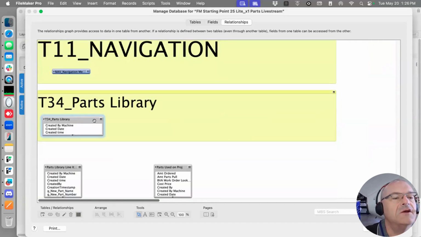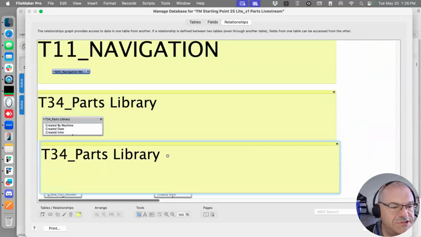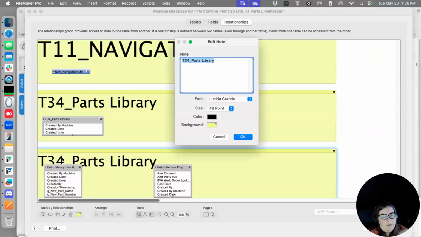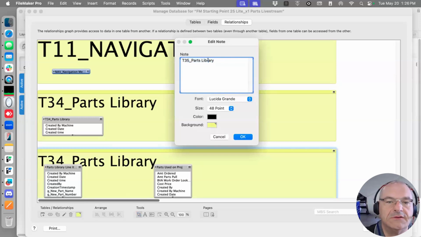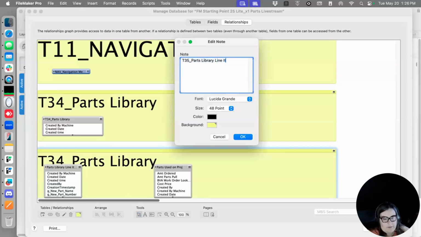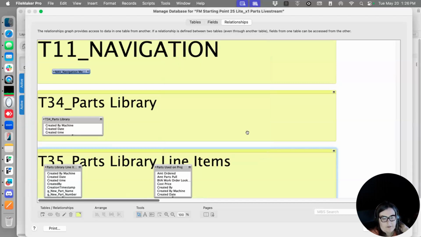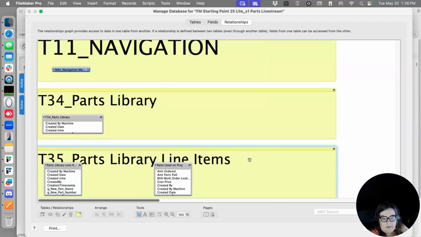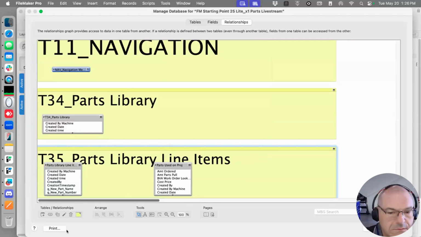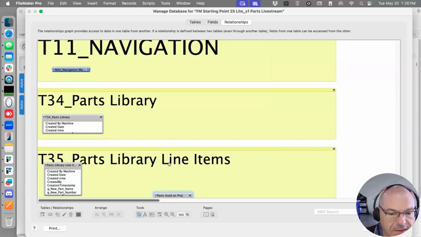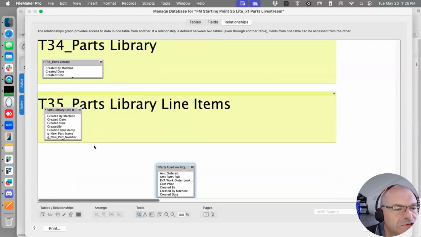Okay, that makes sense? So what's the next one? If I take this and I duplicate it, what's the next one? T35. Yep. T35 parts library line items. It's for the parts library line items. Okay. And then I'm going to bring that down there. That'll free up more room. So then, yeah, I'll just leave it like that.